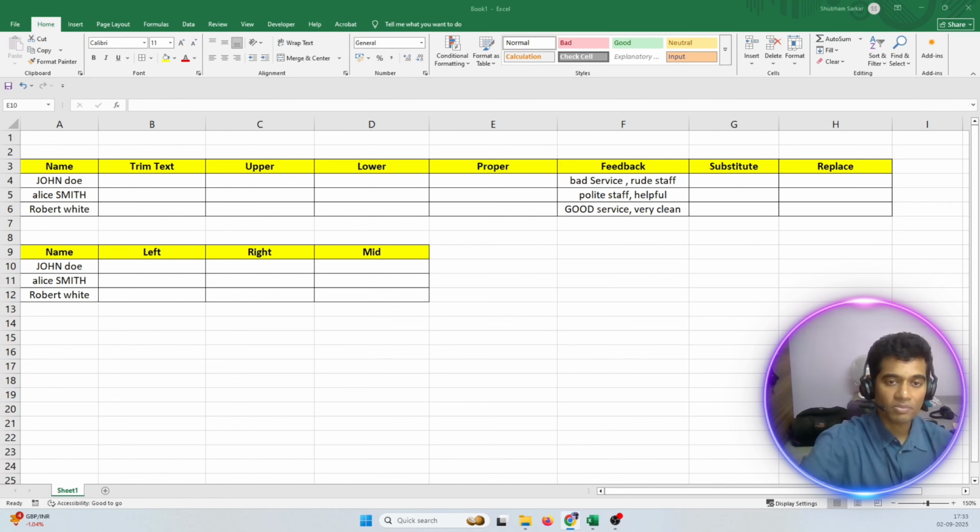So let's jump into the Excel sheet. This is our Excel sheet. I have made some kind of improper data, or you can say messy data here, so that we can work on this and learn about these functions. I will be uploading this file into my Google Drive, and I will give you the Google Drive link in the description box.